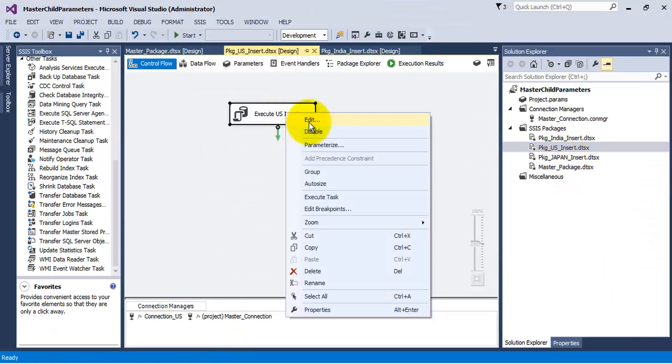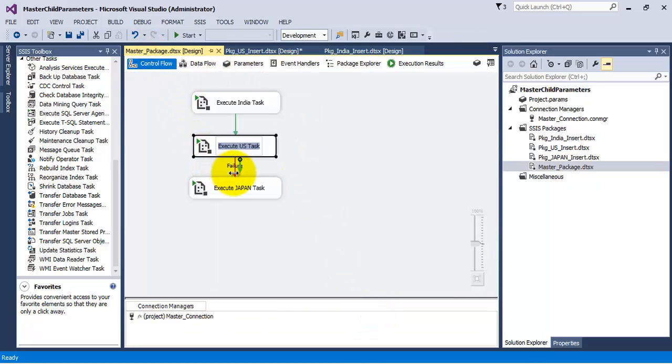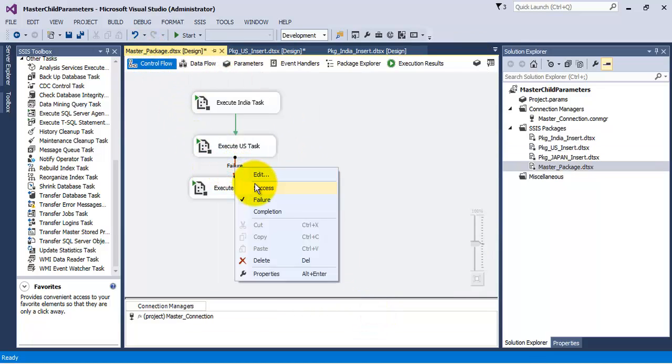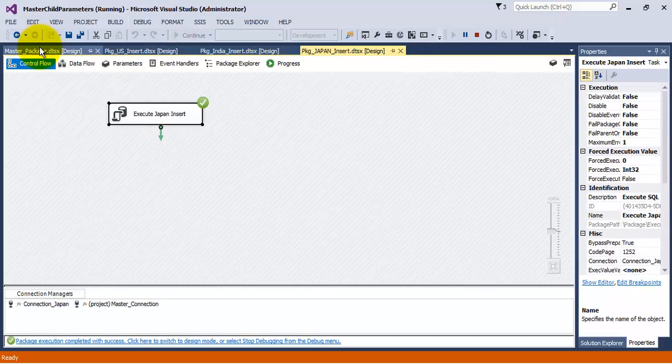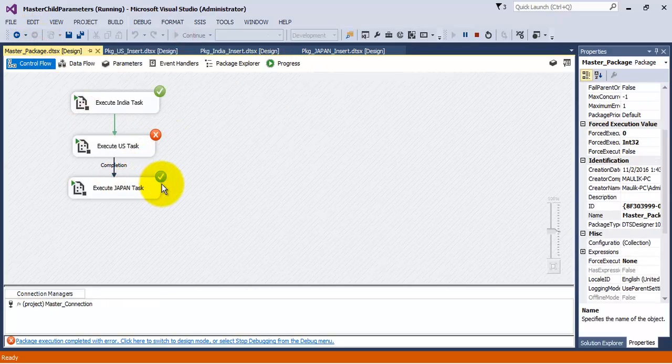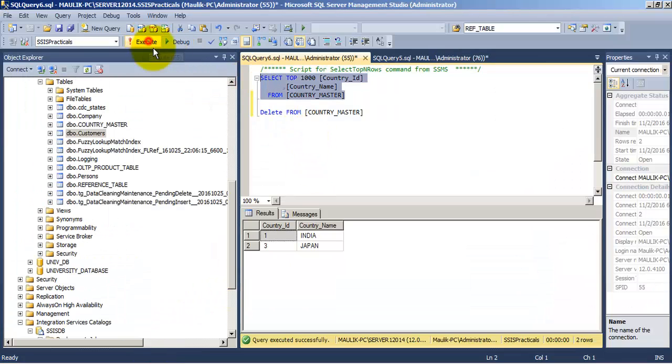Now let us again make the second task erroneous. Now if we choose the third option, that is completion, then the third task will run if there is success or failure of the second task, that is either of the conditions. The second task just needs to complete the execution, then the third task will run. Accordingly, we can see that the second task has failed, which means it has completed execution, and the third task has run. Let us verify the same in our database tables. First and third records have been inserted. So we have seen the three options of success, failure and completion for conditional precedence in this video tutorial.